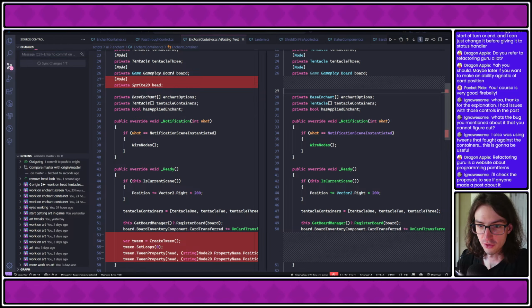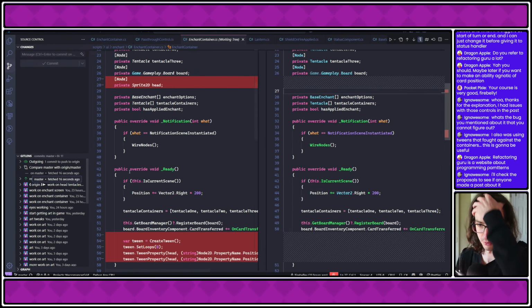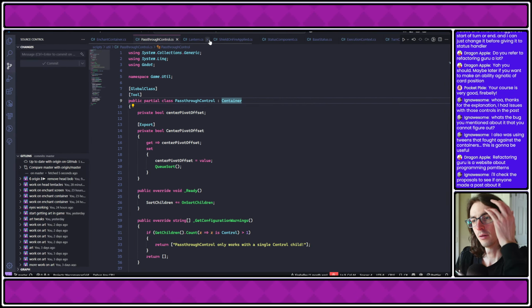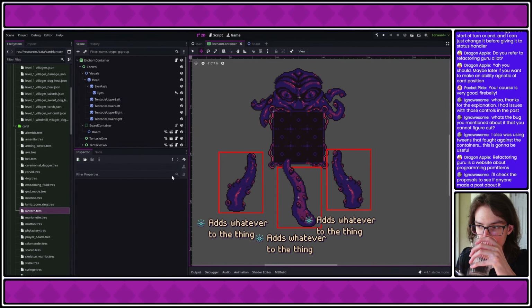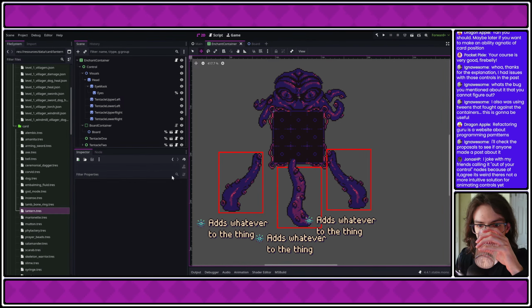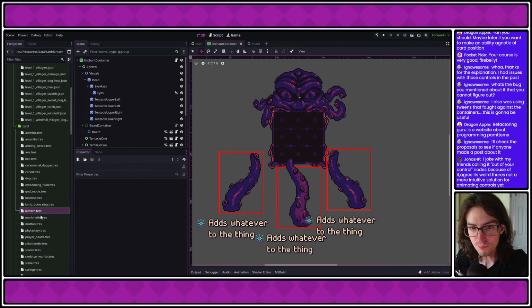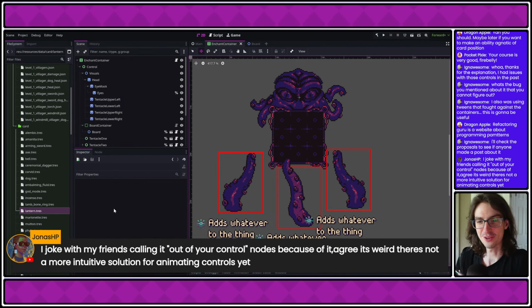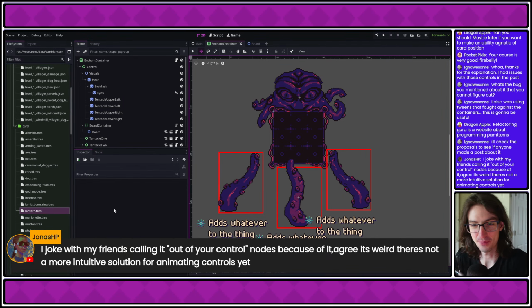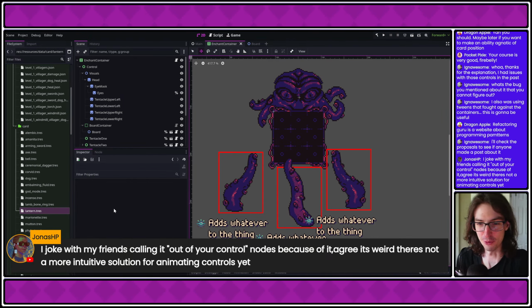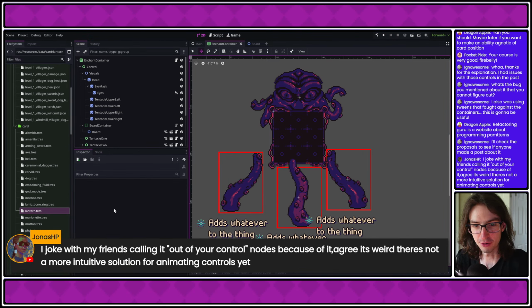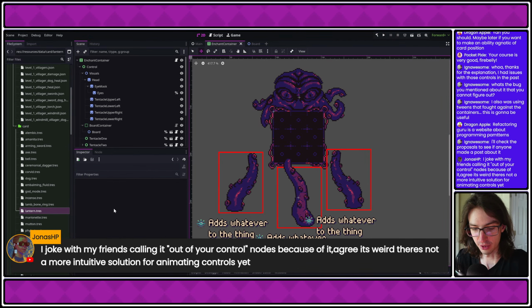I'll check the proposals to see if anyone made a post about it. Yeah, I'm sure there has to be a proposal or something in there. It's been such a broad need. You joke with your friends calling it out of your control nodes because of it. That's funny. Oh, my voice. Agree, it's weird there's not a more intuitive solution for animating controls yet.